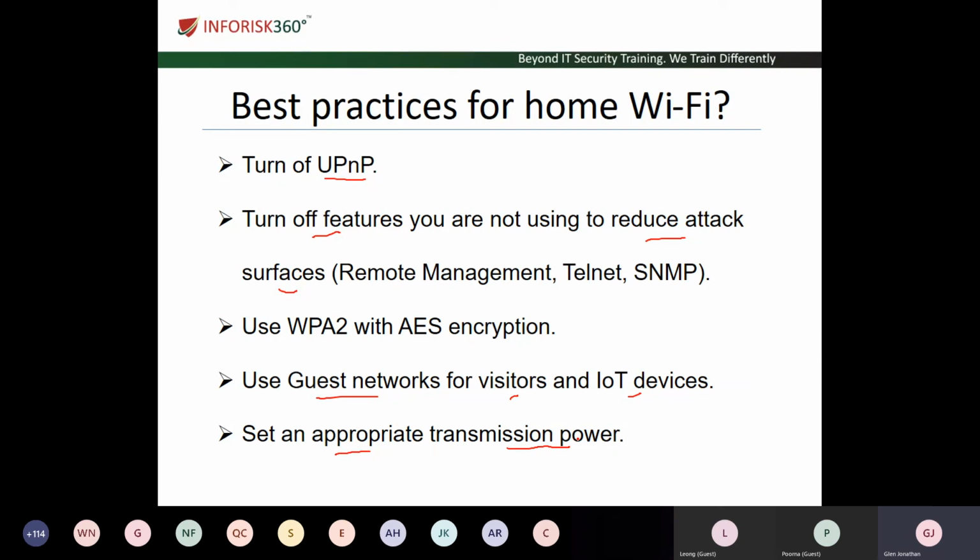That way, if someone is going to try to hack into your Wi-Fi, they have to be very close to your house. They have to be a car parked right in front of your house, or some person standing right outside your front door. So set an appropriate transmission power. It makes it much more difficult for hackers to hack into you.